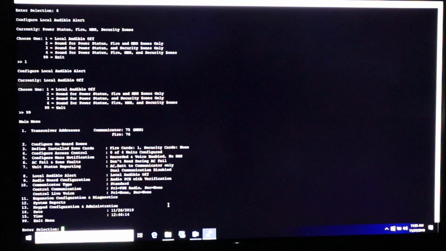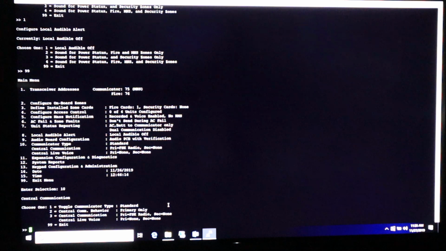Number 10. Number 10 is one that people skip a lot. They don't realize what's going on in here, and then they get no replies when they try to do live voice from the central station. So let's go ahead and do number 10. Most of this stuff's already set up for you. You don't really have to worry about number 1 for the communicator type, which is going to be standard. Central comm behavior, number 2 is primary only. Number 3, central communication, primary FSK radio, secondary none. That's fine. But the other option for central live voice, that's the one that everybody always misses.